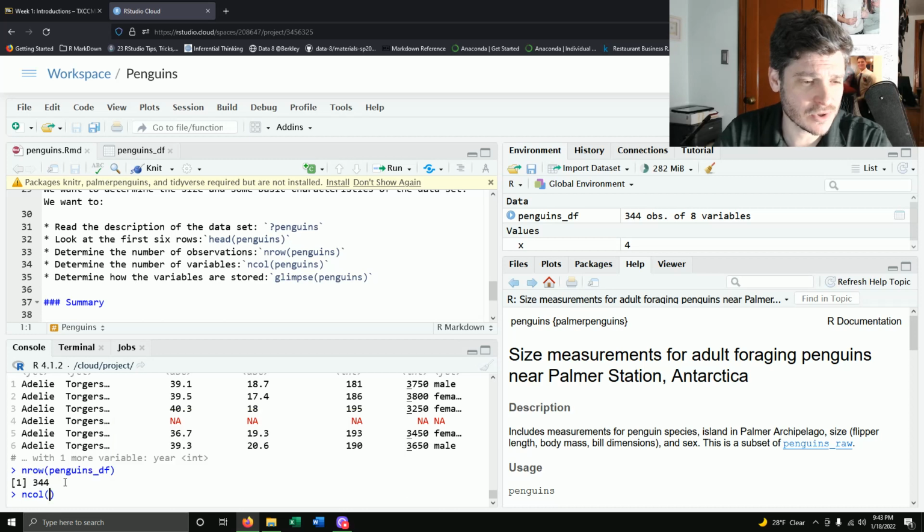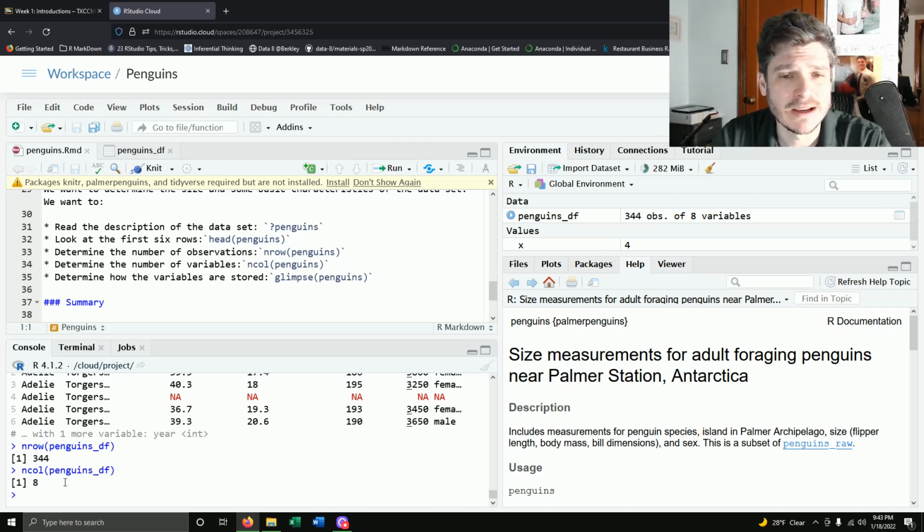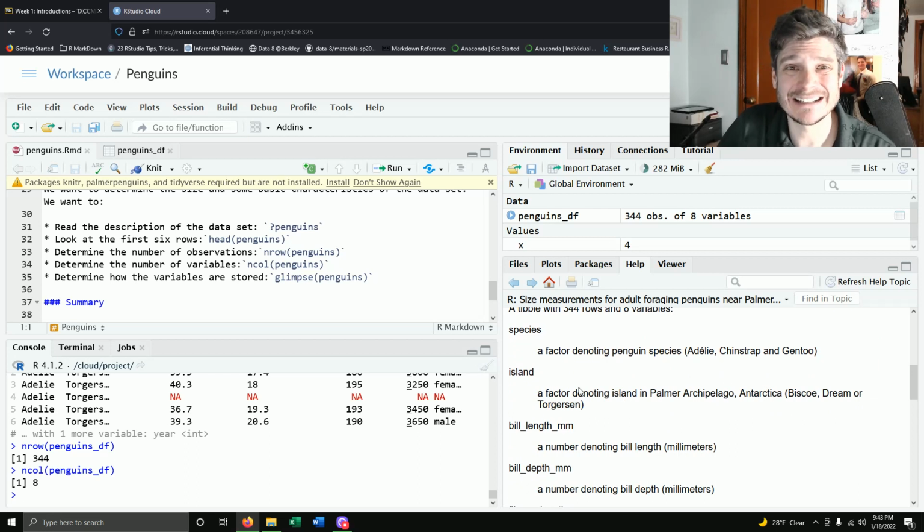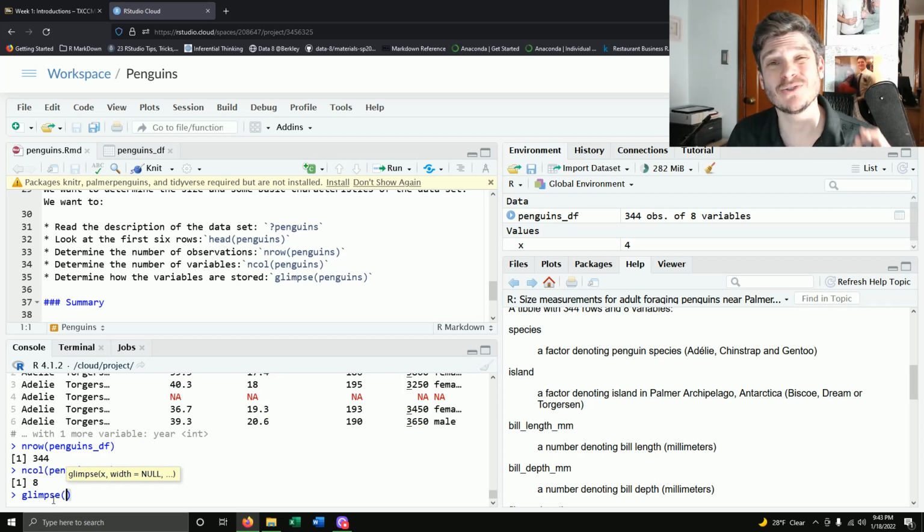And columns, and again, we can do the same thing with the penguins data frame. There's 8. And again, those columns are your variables, and we actually already talked about that over here in the help function. Here are my 8 different variables and what they look like. Now, when we're talking about variables, the glimpse function is very, very useful for understanding our variables as well and how we can explore them further.